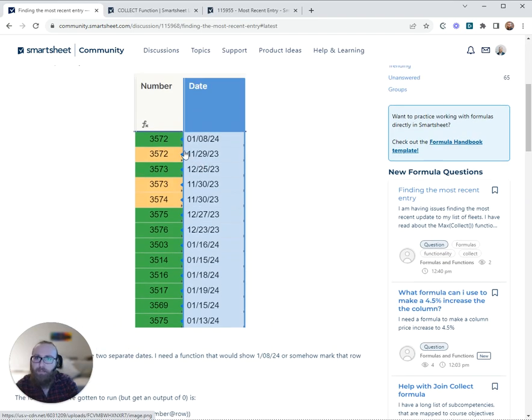What he's got is a series of numbers. So this presumably is the fleet number: 3572, 3572, 3573, and their specific event dates. Maybe it's a check-in point, delivery made, whatever the case may be. But he's looking to say, if I've got multiple dates for fleet number 3572, I want to return the most recent date. In this case, for both rows, you might have 1/8 and then 1/29 stored inside of that segment.